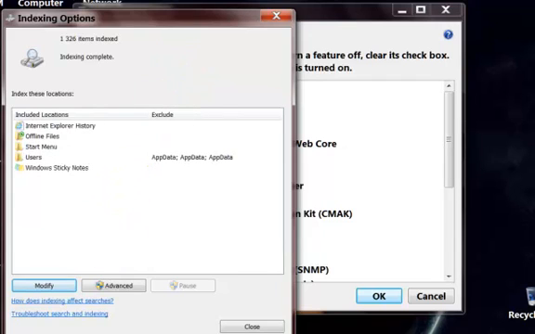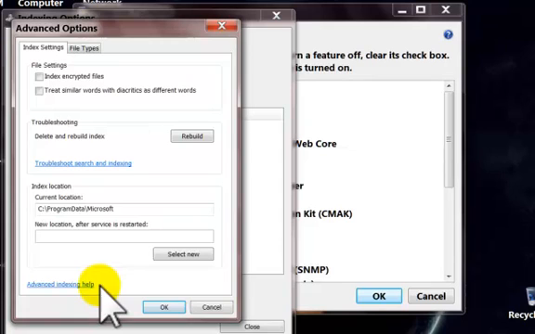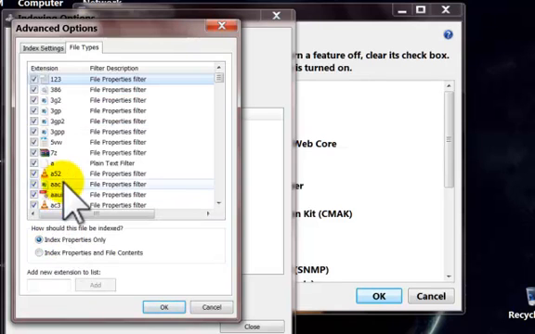If you want to add more extensions, you can go to advanced, and by clicking advanced you can see all the extensions available in this tab. I suggest you go and have a look in these indexing options and see all the extensions available there. Really very useful.